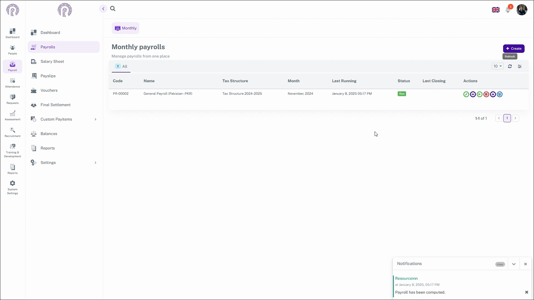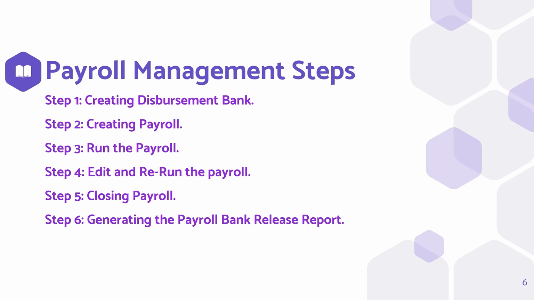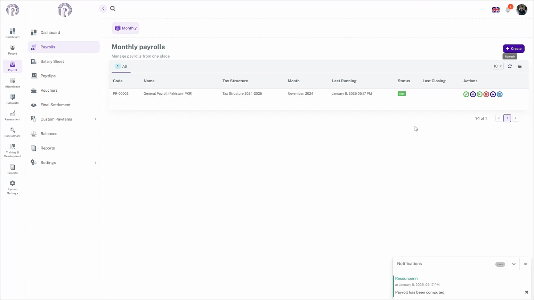Oops, I have run the payroll, but now I forgot to add 2 pay items. What should I do? Here comes our next step. That is step 4, edit the payroll, then rerun. Now let's move to the portal. Navigate to this edit icon and click on it.